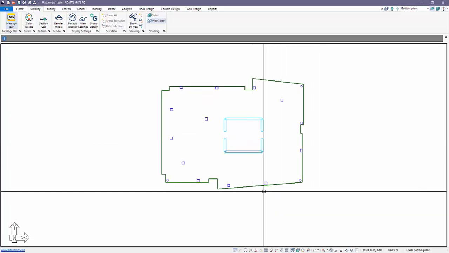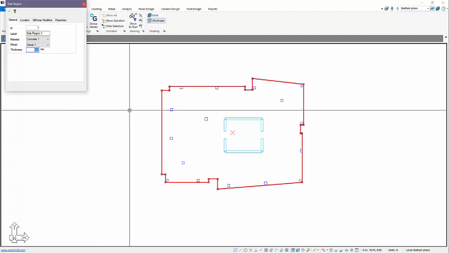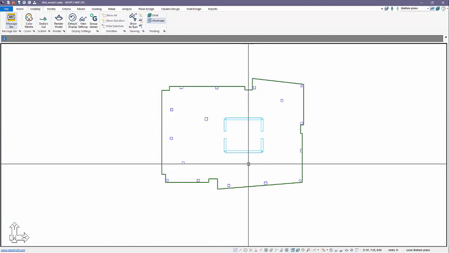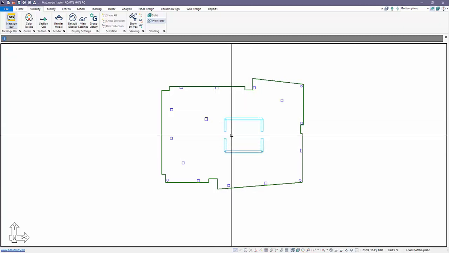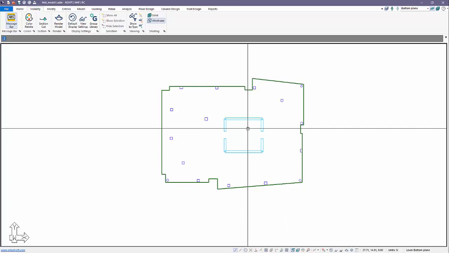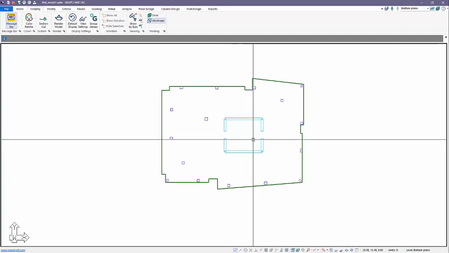And if we double click on the actual mat, you can see the thickness here is 200 millimeters. We're going to create a 450 millimeter mat in this case. And we're also going to add a thickening around this core. So we want to have a thickening at that core, and we're going to now input an overlapped slab, what we call a nested slab region. This is going to be a 600 millimeter thick slab where we have these walls.